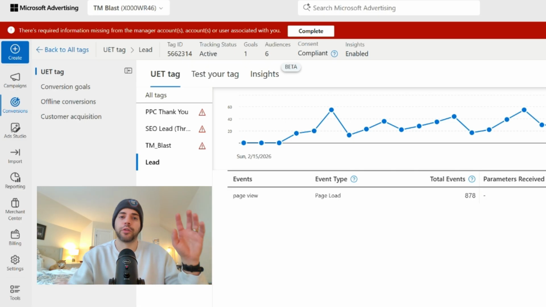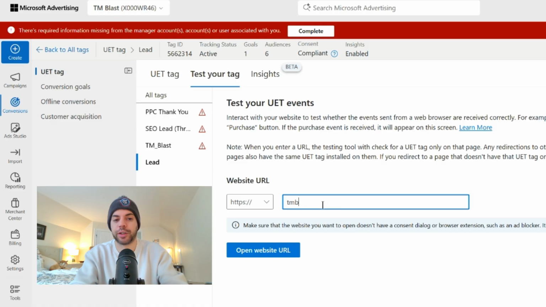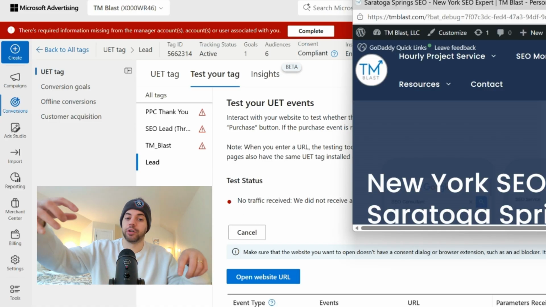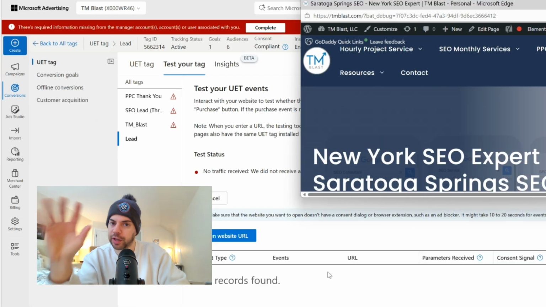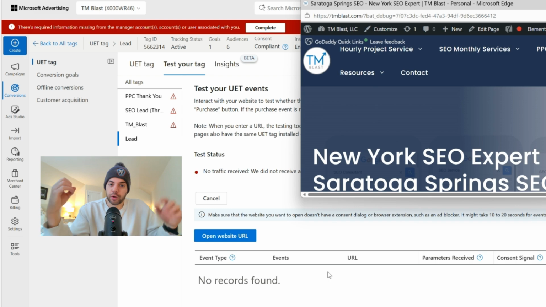So for me, what I do for every account that I onboard is I go to their UET tag. I'm going to click on test your tag over here. So for me, obviously for TM Blast, I'm going to type in tmblast.com. Click on open website URL. It's going to now bring up a new tab over here. In about 10 seconds, it's going to show me that the tracking script is on my website, which will then allow me to do either remarketing or even track leads for TM Blast, which is quite critical.